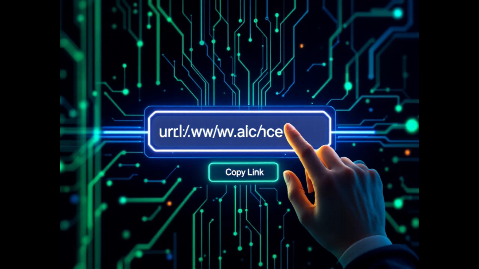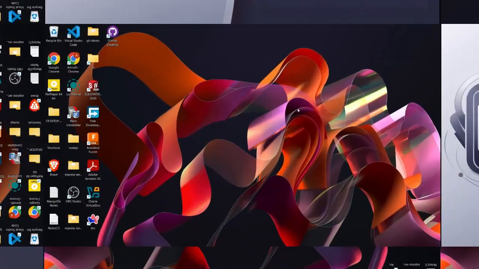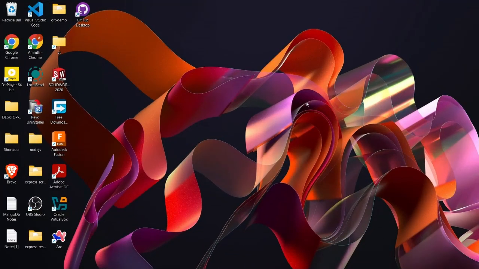By the end of this video, you'll have a fully functional URL shortener that takes a long URL and converts it into a short, easy to share link. Plus, you'll understand how backend systems handle URL redirections. Let's get started by creating our project.